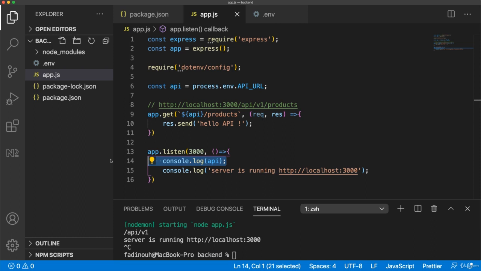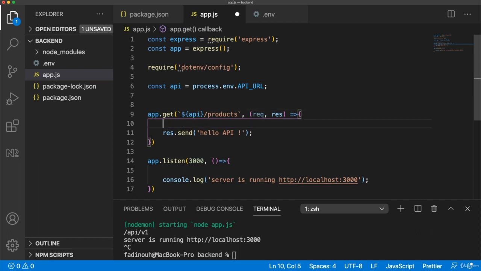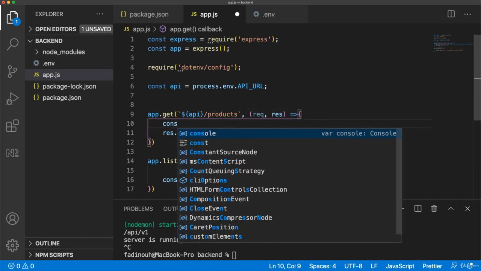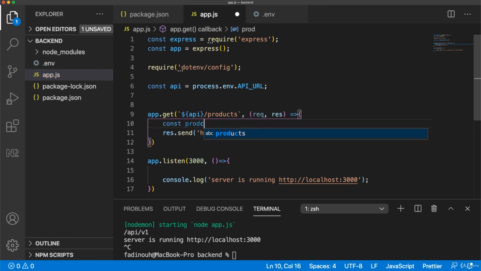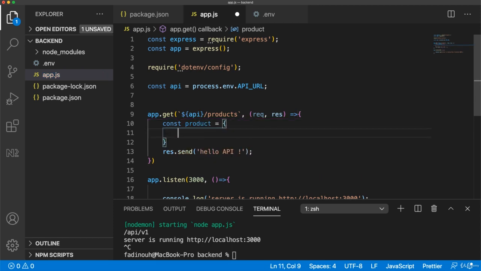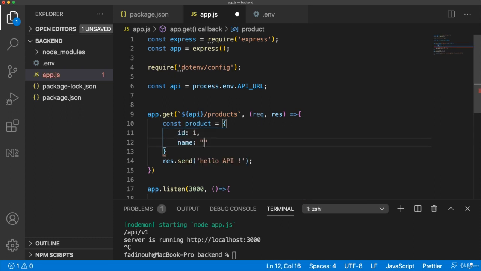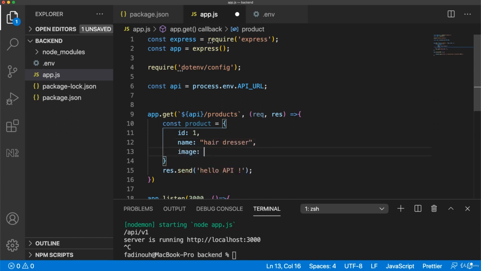Let's remove this part from here and also this one, and I'm going to create a constant, let's say product, and this product is an object containing ID, let's say 1, and name, let's say hairdresser, and image with, for example, some URL. You have the option here to select double quotations or single quotations, but with JavaScript it's better to always use single quotations.